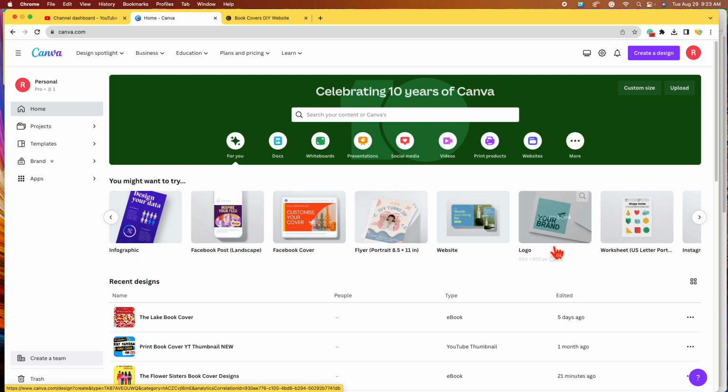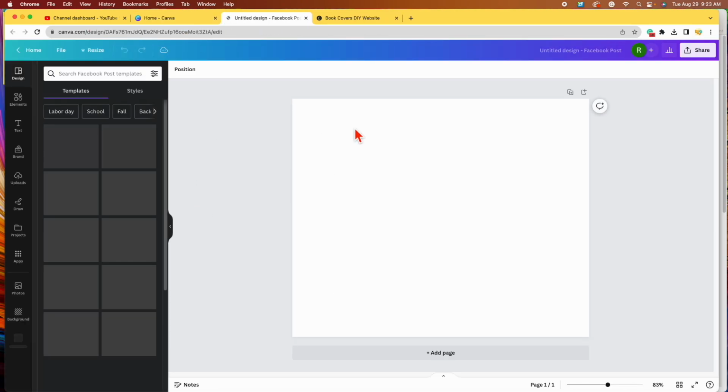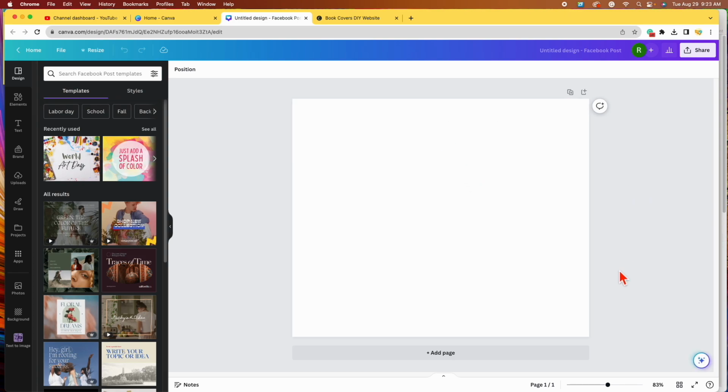If you don't see either of these Facebook or Instagram posts, you can simply come up here to your search bar and type it in. But I'm just going to click right here on Facebook posts. It's going to take us over to our design area. Here on the right, we have our canvas, and over here on the left, we have our toolbar and our toolbox. So the first thing we want to do is to upload our book cover design.